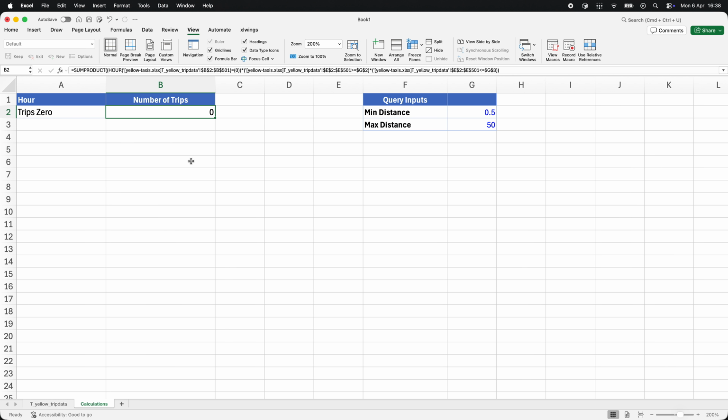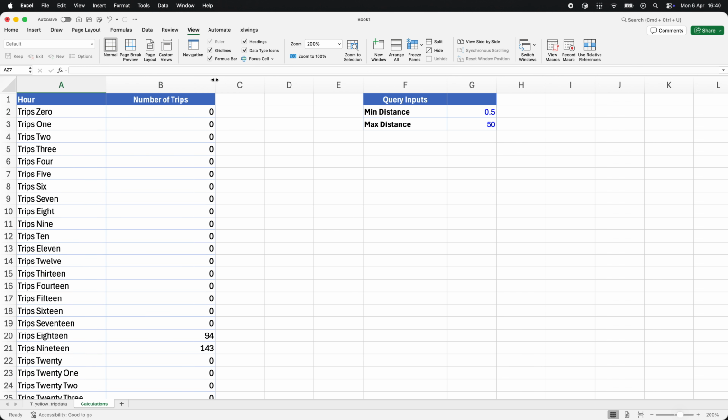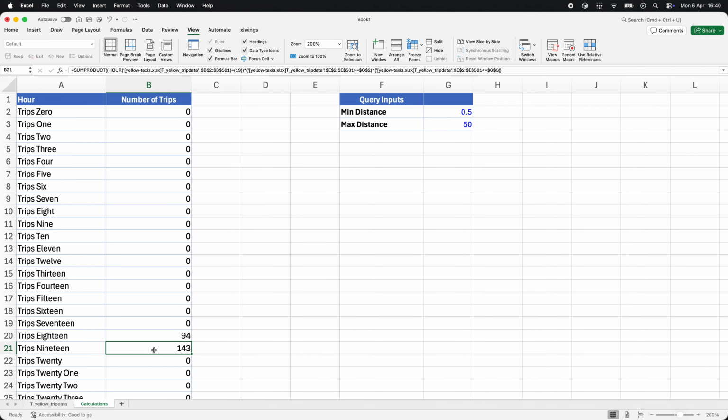We create a formula using SUMPRODUCT that filters trips by hour and by distance range and counts them. Right now it returns 0 because our sample is small. We copy that down for all 24 hours. You can already see a few hours with trips in the sample.